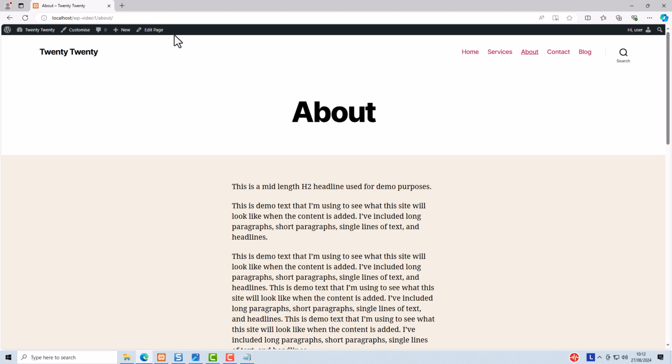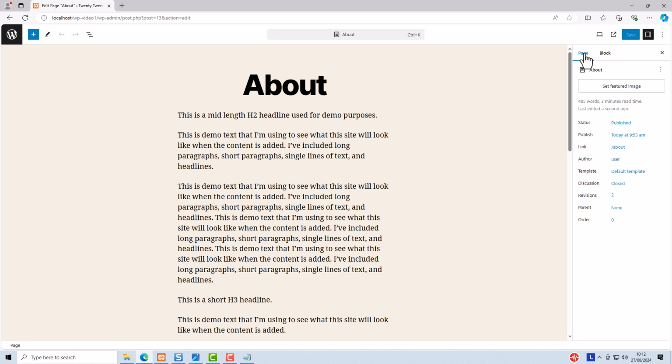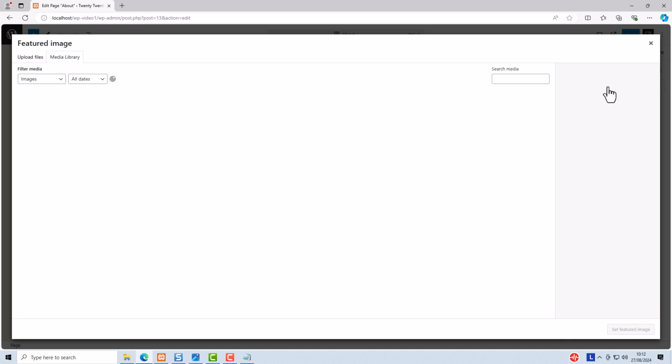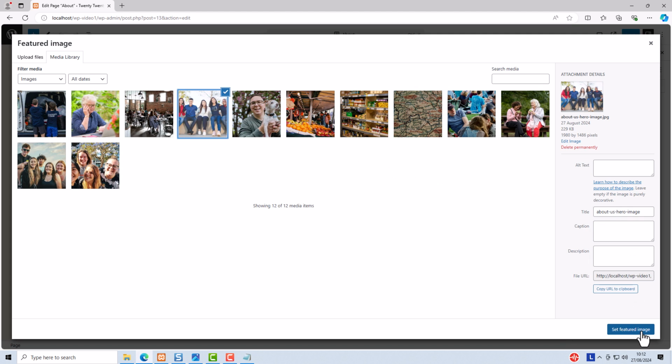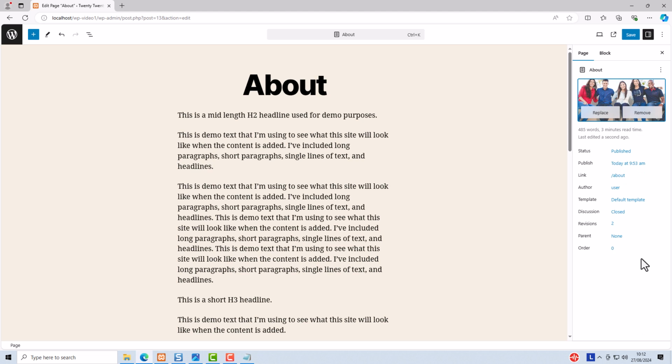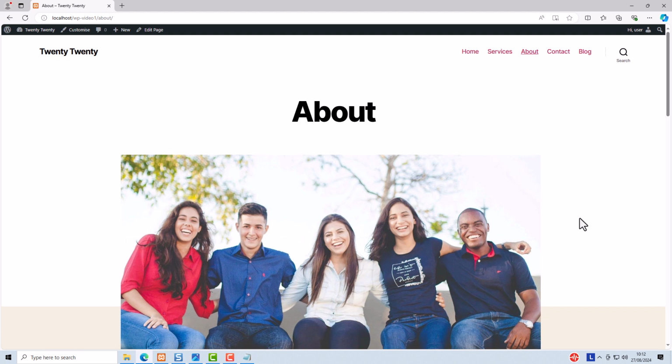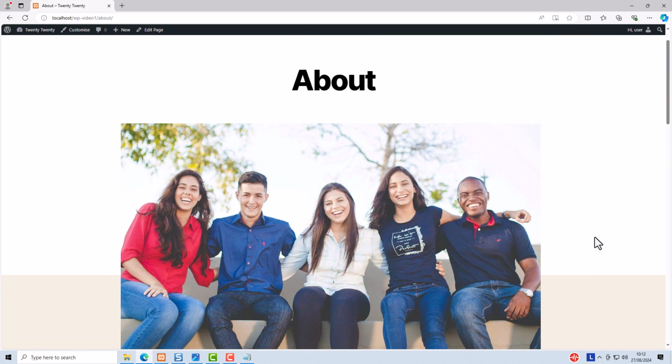and then I'm going to edit the page again. I'm going to be in the page tab, set featured image, and I'm going to add an about image. Like this one. So that will now display using the default template at the top of the screen. So that's the about page.